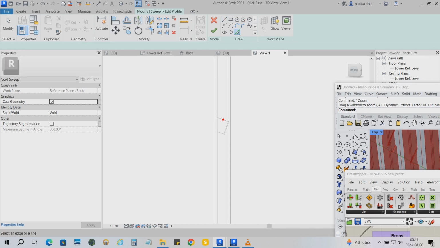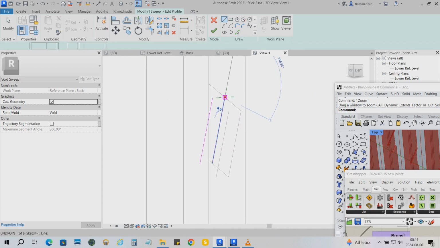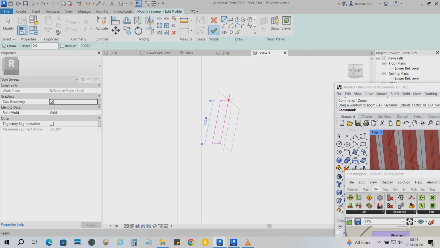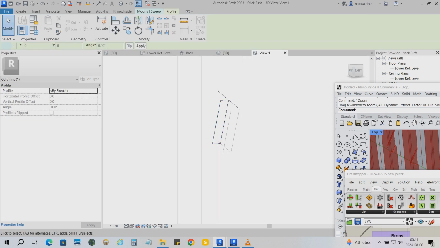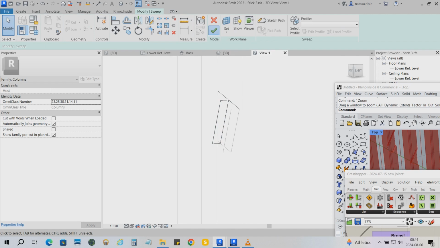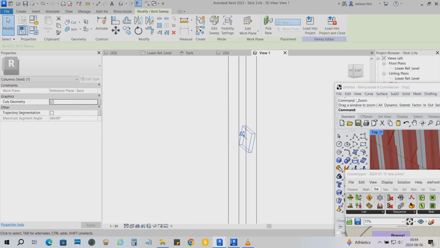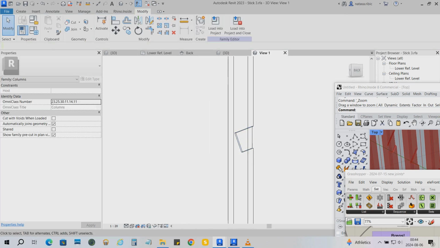We use pick line to choose these lines that we already drew, and then we will draw 2 more lines here from end point to end point, and 1 more from end point to end point. And this is our profile. Press this green button, green check button, and green check button again. And let's see. This is our sweep.